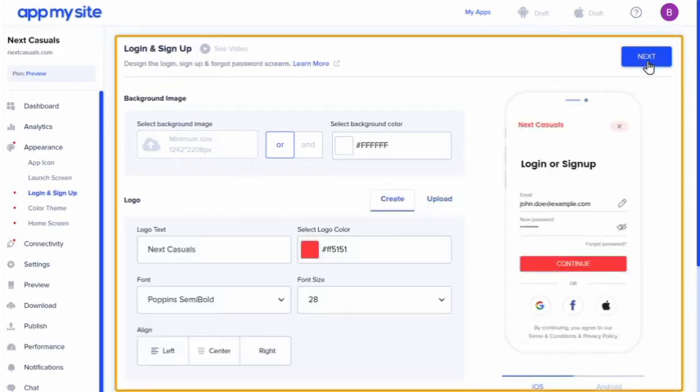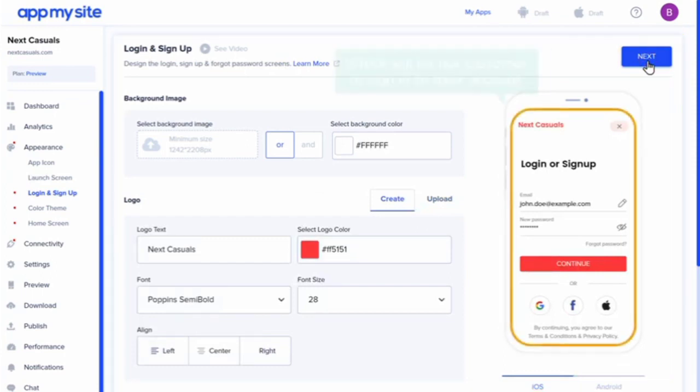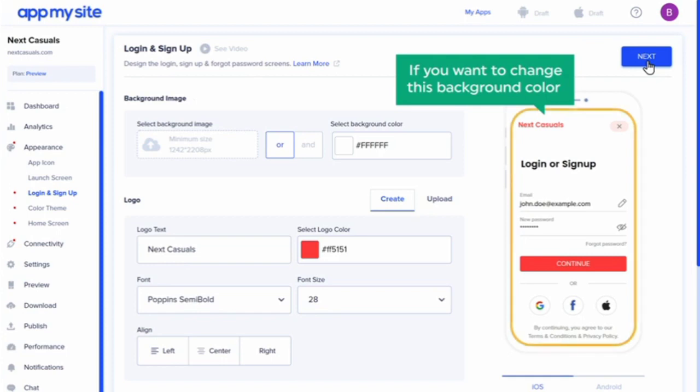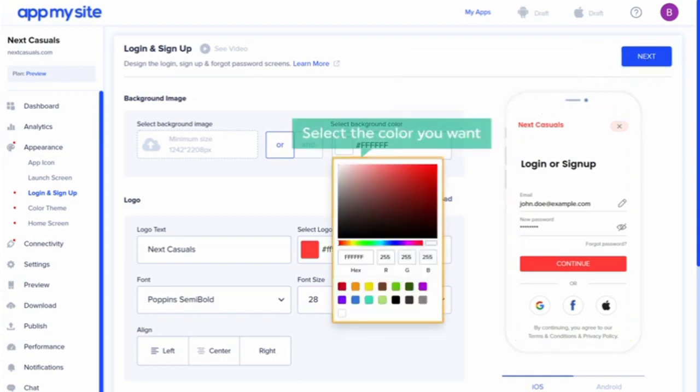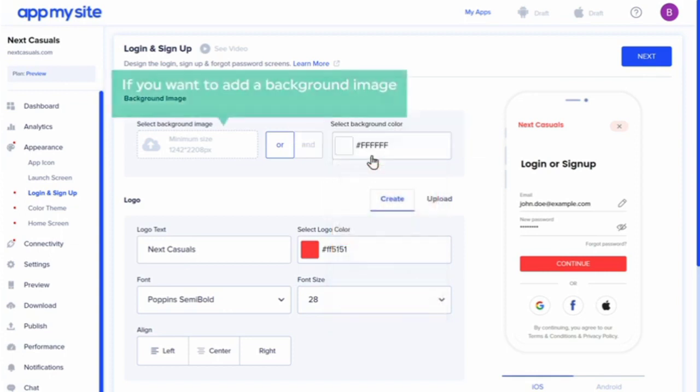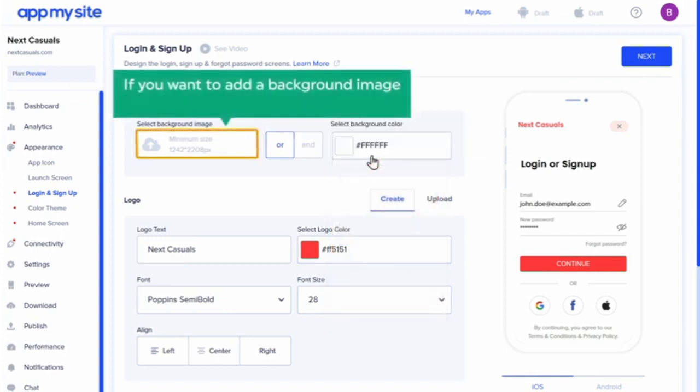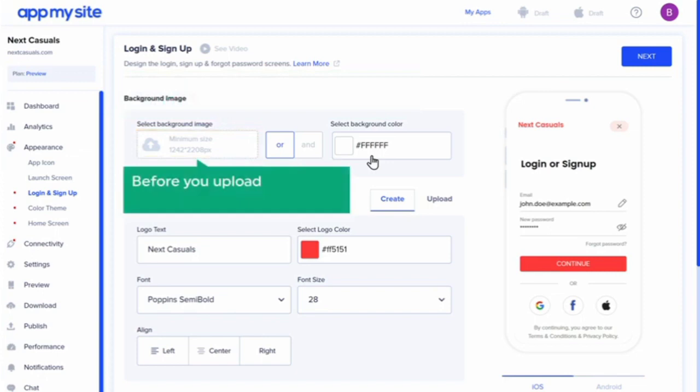And here we can design a login and sign up page. And this is the page which will let our customers sign into their account. So here, if you want to change this background color, you can just click here and select the color you want. Or if you want to add a background image, just click here and upload any image you want. Now before you upload, make sure you resize the image to this size.